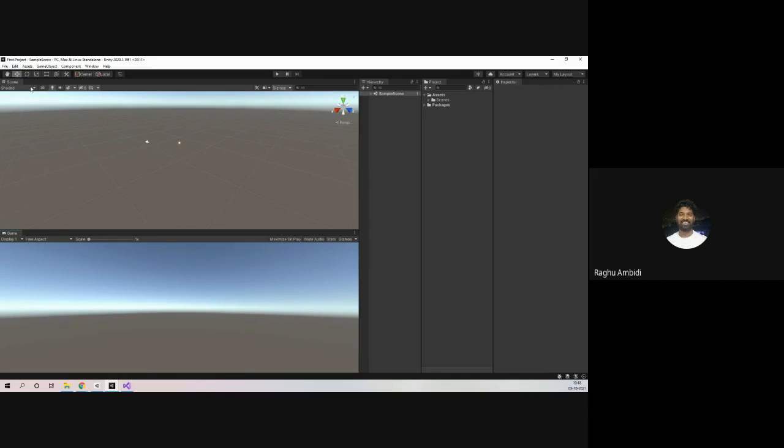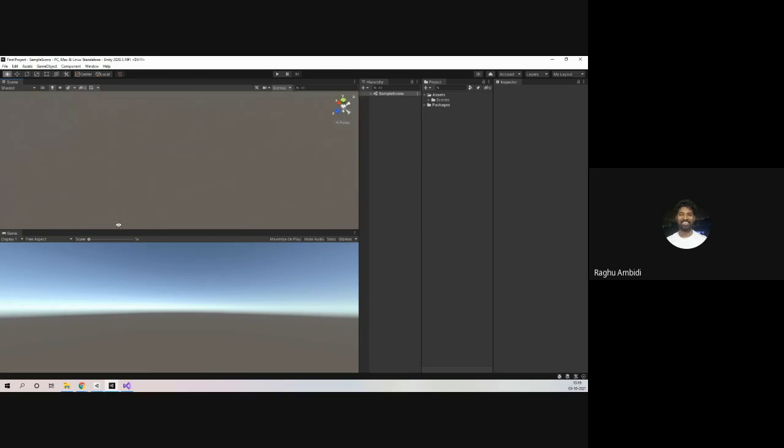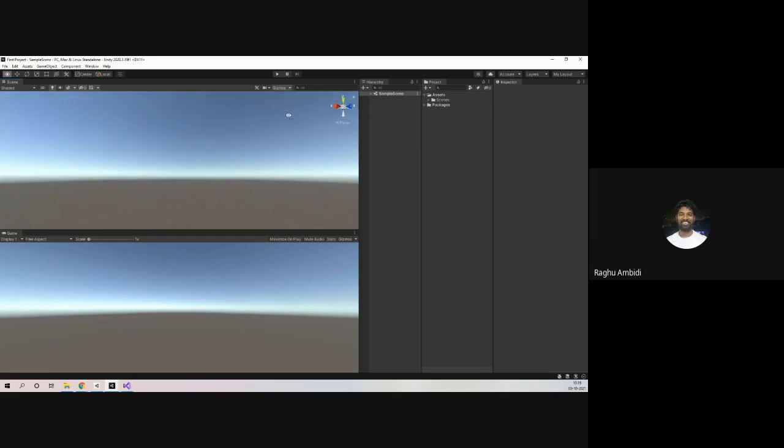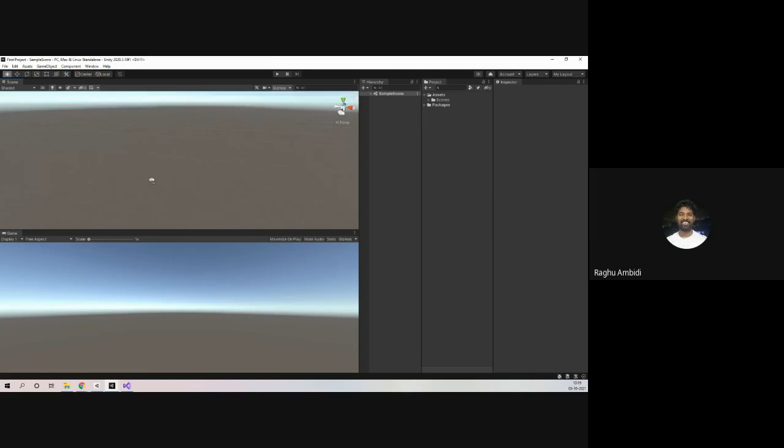When looking at the scene window, this is my playground actually. Nothing but my designing area. This is my ground, infinite space. You can see I'm just moving here. This is my infinite space. You can design how big a level you want to design. There is no restriction here. You can design as much as you want.